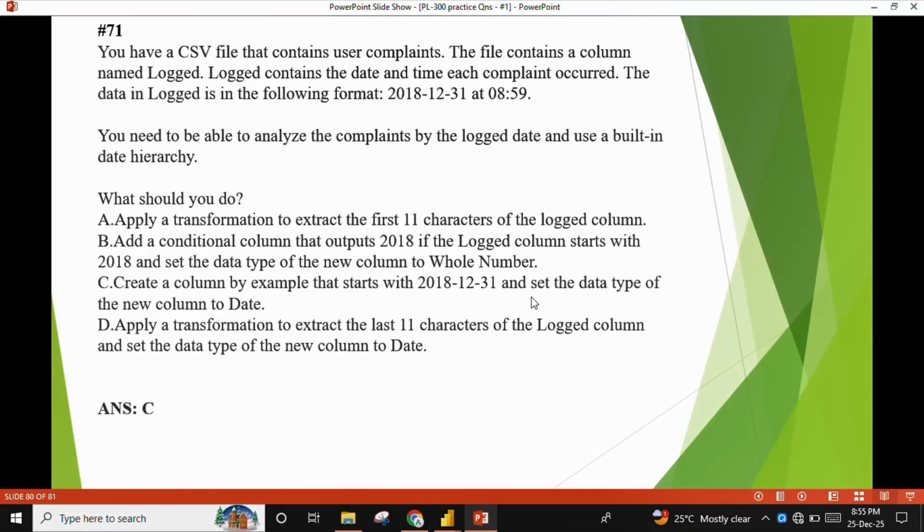Question number 71. Here we have a CSV file with complaints data. It has one column called Logged. It has a date and time in the given format, with "at" in between the date and time. Now we want to analyze these complaints by logged date and the built-in date hierarchy.